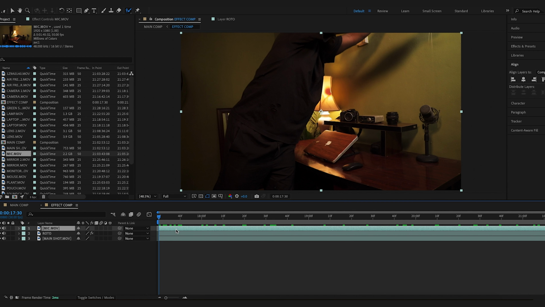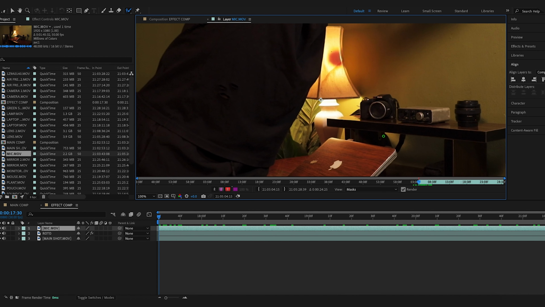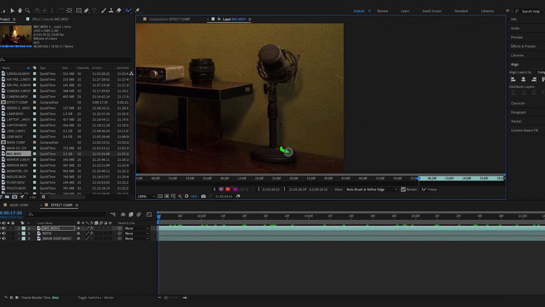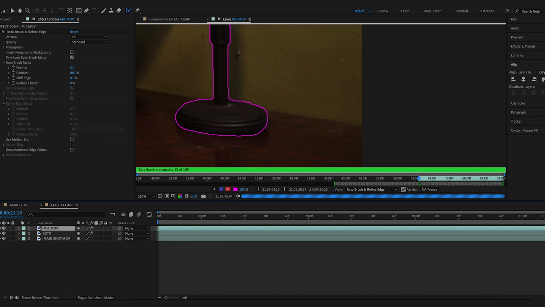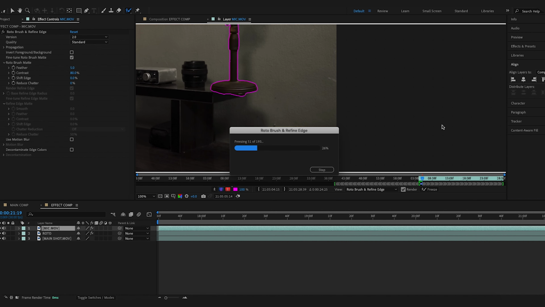So I'm going to rotoscope this mic clip. So I'm going to double click this layer, then select roto brush. So let me zoom in around there to see what I'm doing properly. Okay, so I'm going to paint around this mic stand and this mic just like this, carefully around it. Again, I'm going to move the cursor to the last frame and let After Effects analyze the rotoscope again. Once that is done, I'm going to freeze this rotoscope so that there won't be further changes to it.